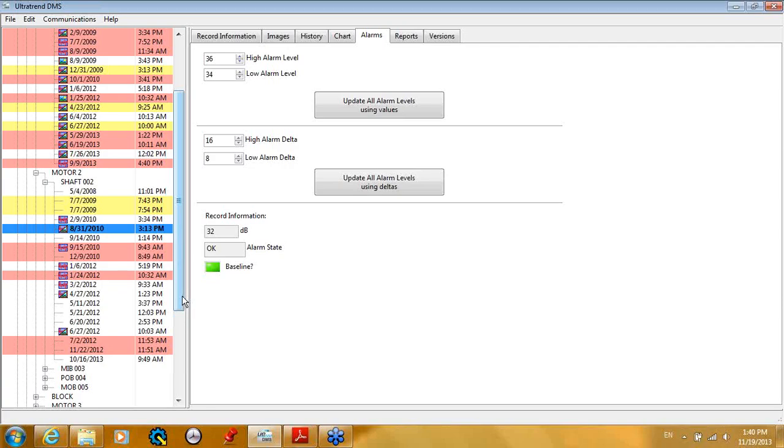So, for instance, if they change a bearing, they can create a scheduled downtime to replace that bearing 3 years from now because they have so much information to go by. So, for me personally, I wouldn't advise deleting anything behind the baseline reading.